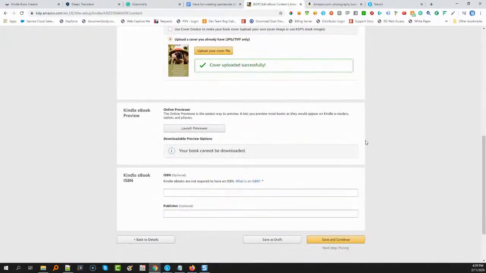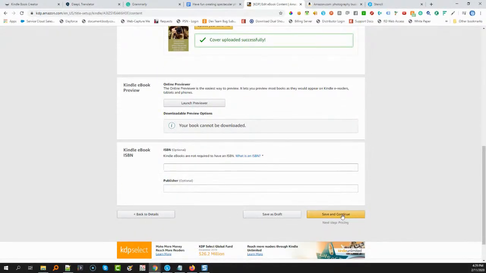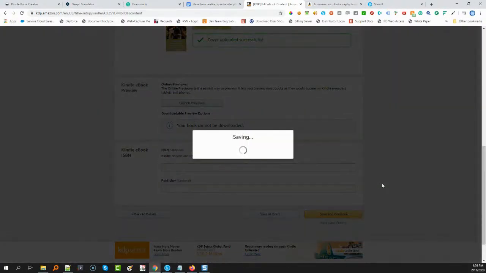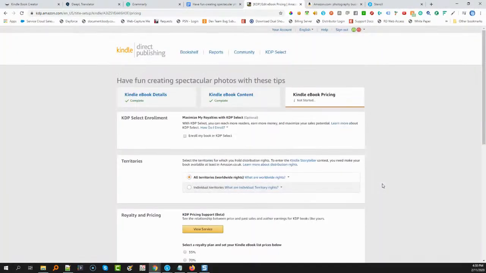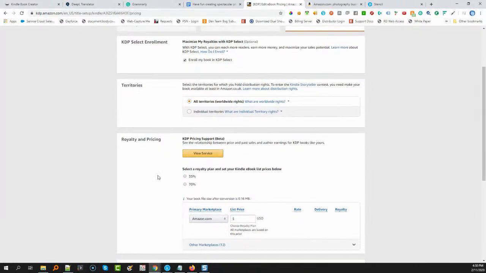So we got that. We don't need ISBN, so we're going to click on save and continue. Now, if you wanted to, could you add photos to your book? Sure, totally up to you. Enroll my book for KDP Select. You want to enroll in KDP Select, trust me on that.